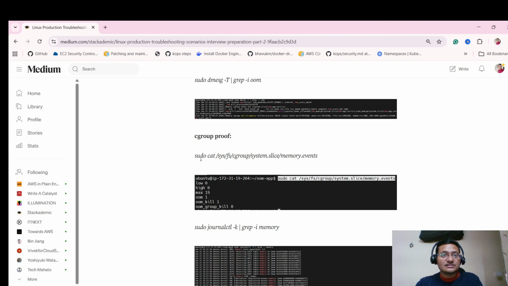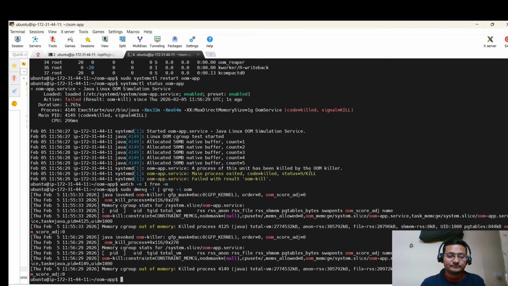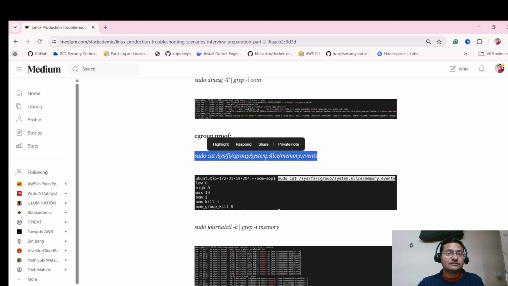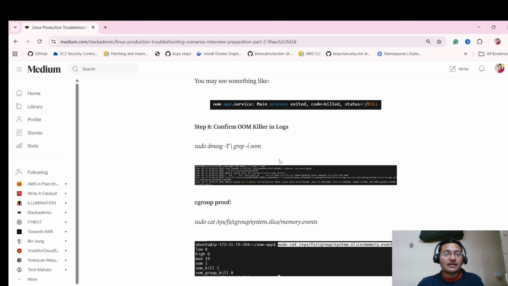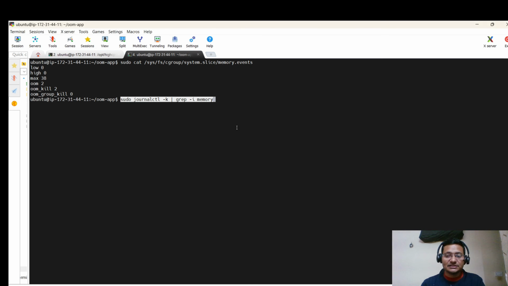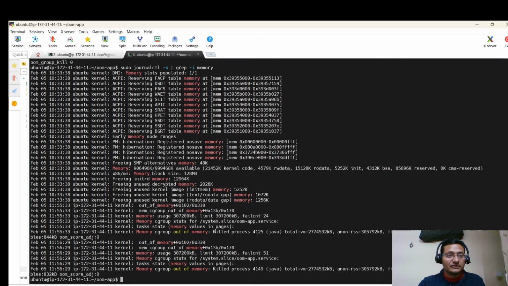Then you can also check whether you are able to get the information from the Linux control groups. So you can just try to cat the contents of this file. Let me clear the screen. So you can see OOM kill error 2. So twice this error has occurred, and it has been captured by our control group as well. And then we can see the standard journalctl command as well. So there also you will see these errors. Okay, out of memory, you can see.